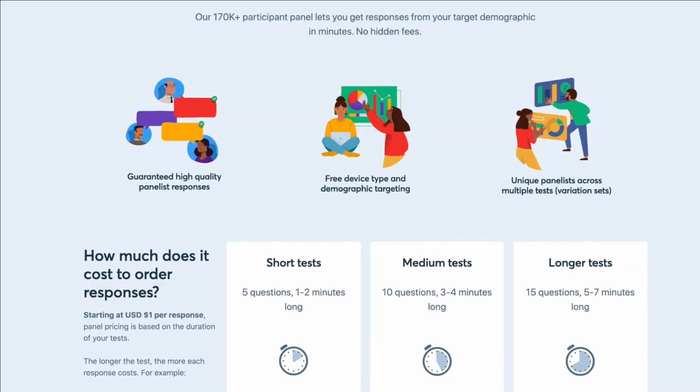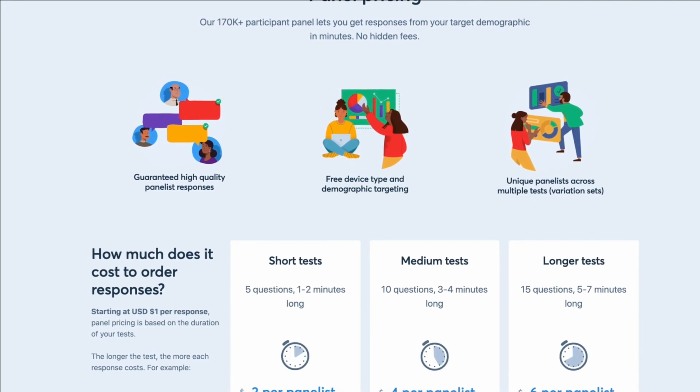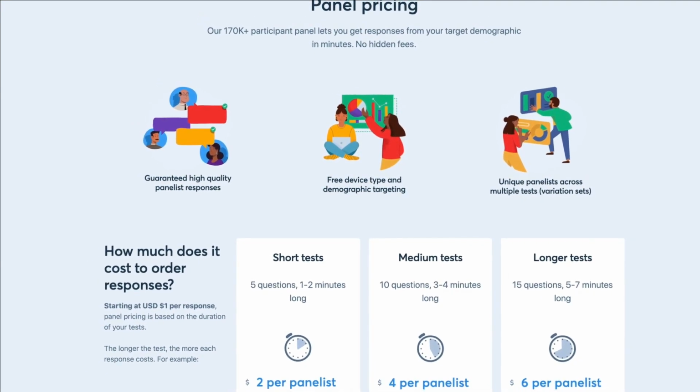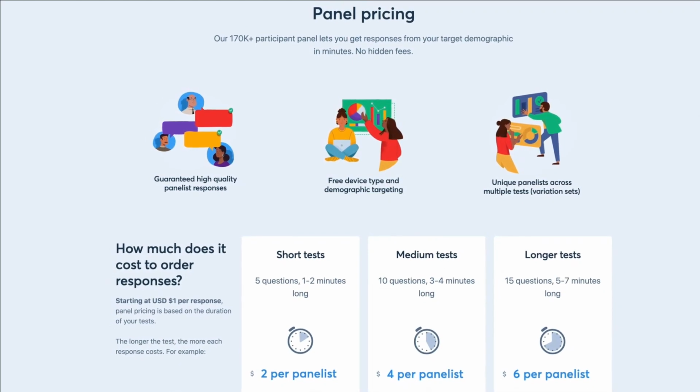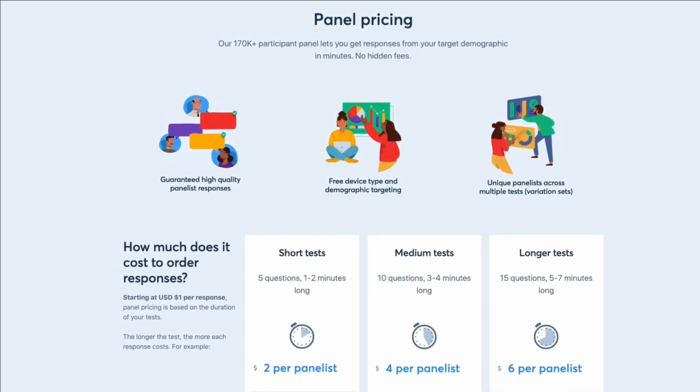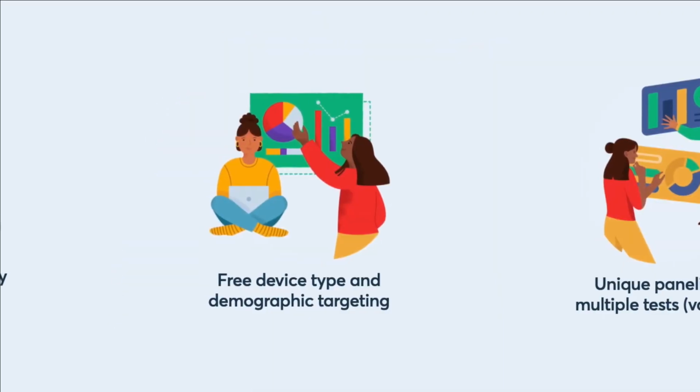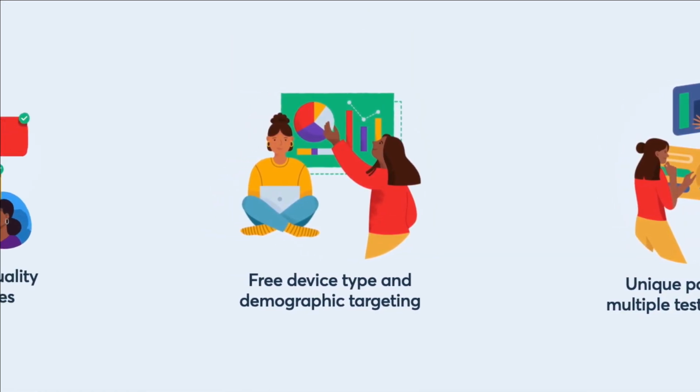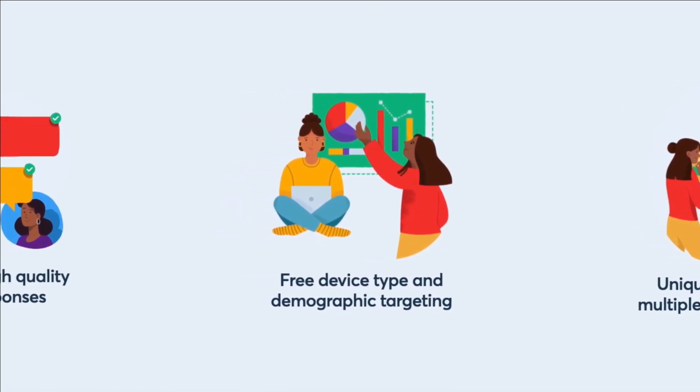If you don't have an existing audience to send your test out to, Usability Hub have a panel of over 170,000 users that you can recruit for $1 a response. You can target this audience on things like age, gender, education, and get quite specific on who the target audience is.